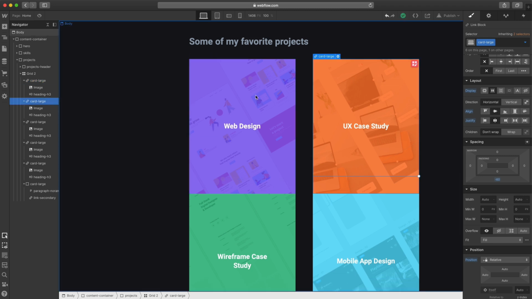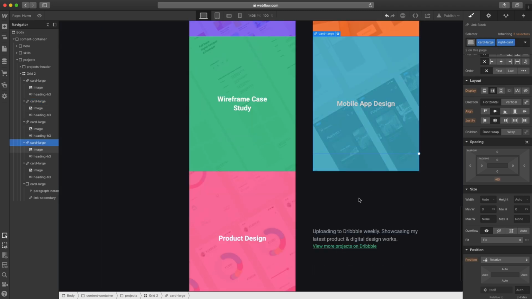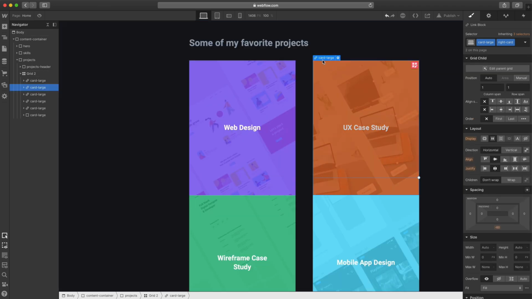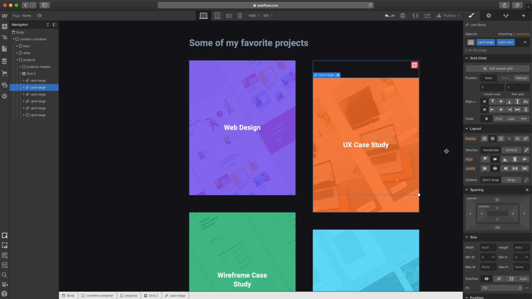So now I'm going to select the orange card here on the right side and give this a combo class of right card. I'm going to do the same thing for this teal card. And for now, we'll leave the text card alone. So now with either the orange card or the blue card selected, allowing us to edit that right card combo class, we're going to go to the margin on the top and add 60 pixels of margin. And like that, we now have our offset.